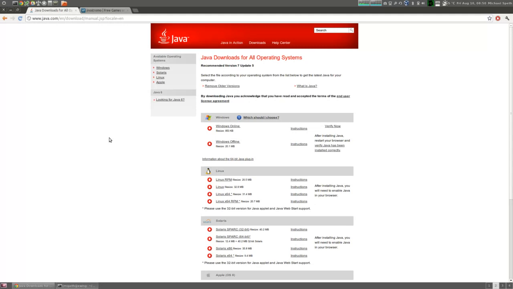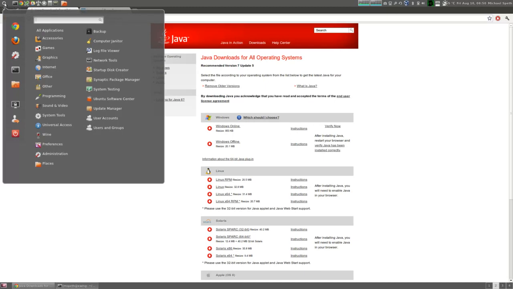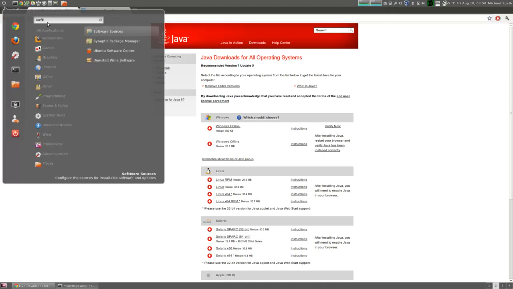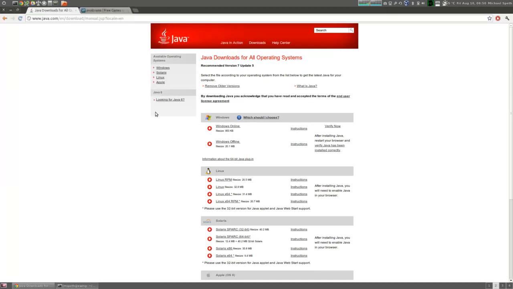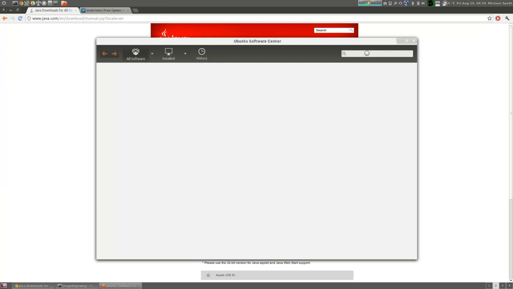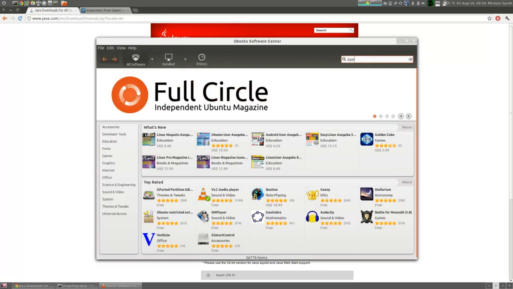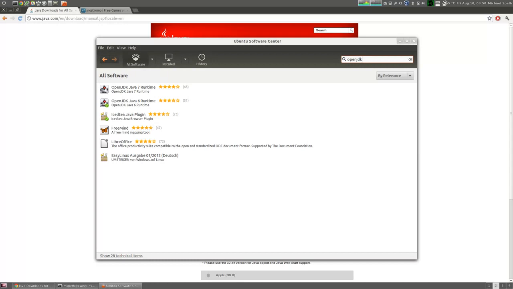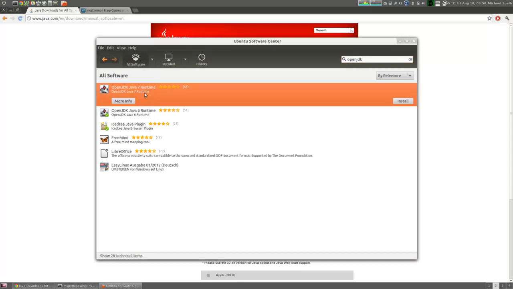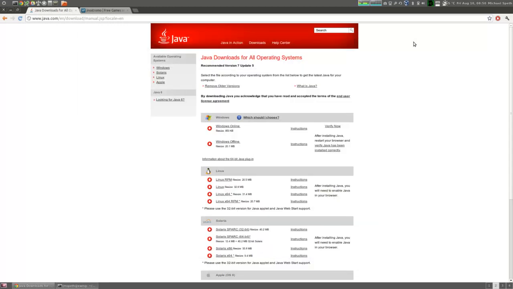You can try OpenJDK. That is in the software repository. So if you go to Ubuntu Software Center and type in OpenJDK, it's there. I'd recommend, if you're going to try it, Java 7. I haven't tried it yet with jnostromo. So if you get it to work, let me know in the comments below. So those are the requirements.